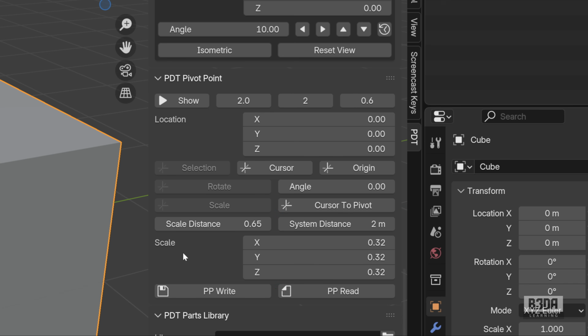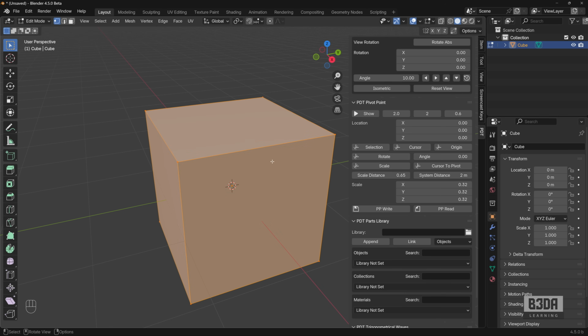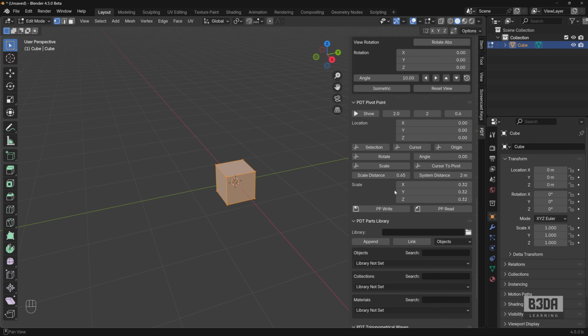Now, we have to press this scale button here to apply the actual scale, the actual resizing of our object. But as you can notice, it's grayed out. We can't use the scale right now. The reason for this is simple: PDT works in edit mode. Now, if I go into edit mode here with my cube selected and press the scale button, you will see that PDT will apply the scale.